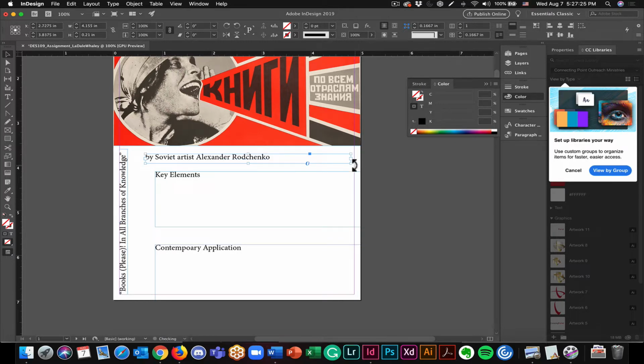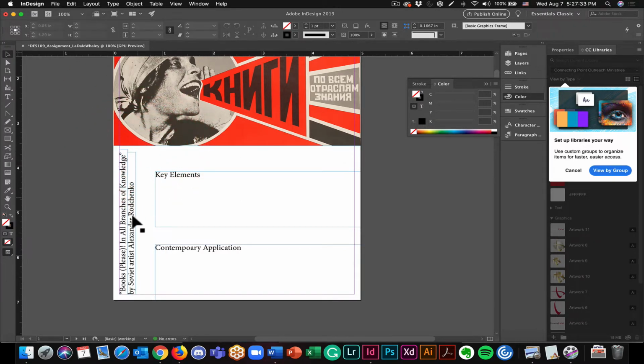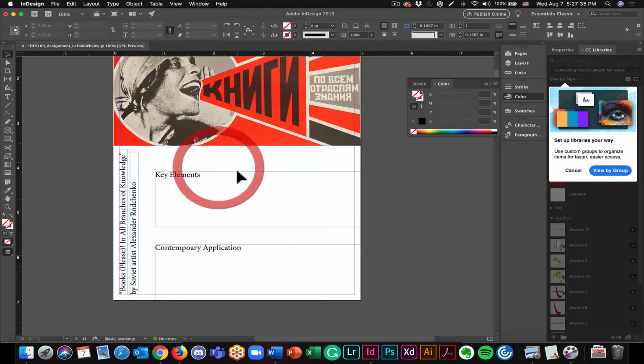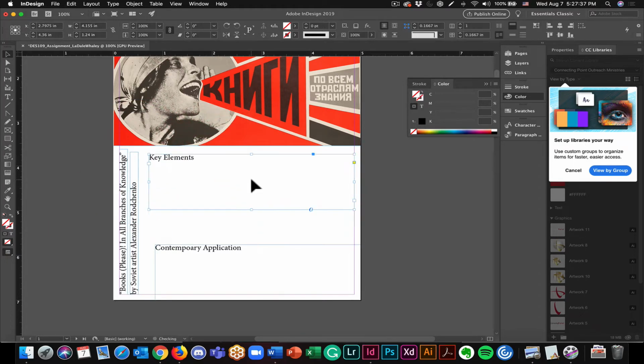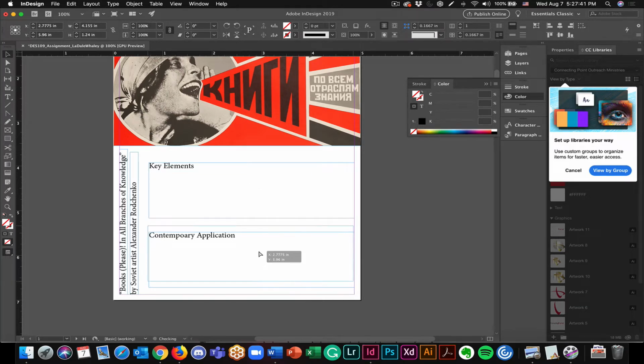And one more here. All right, so now we just have to go in and add the information that is necessary for the page, and that's here.